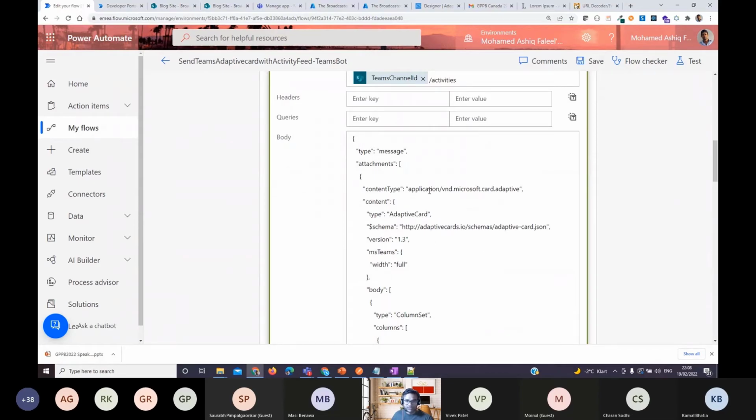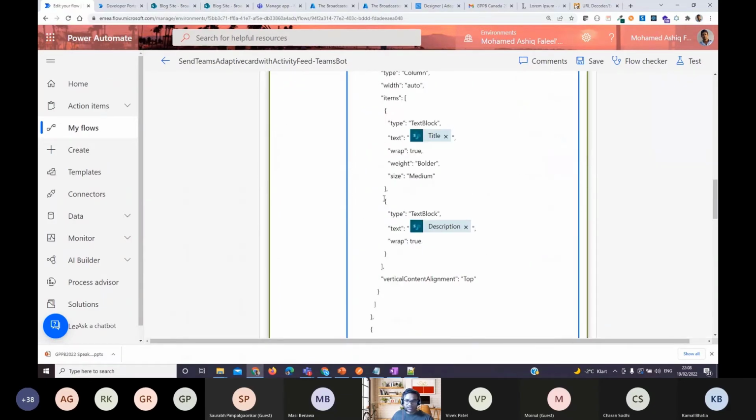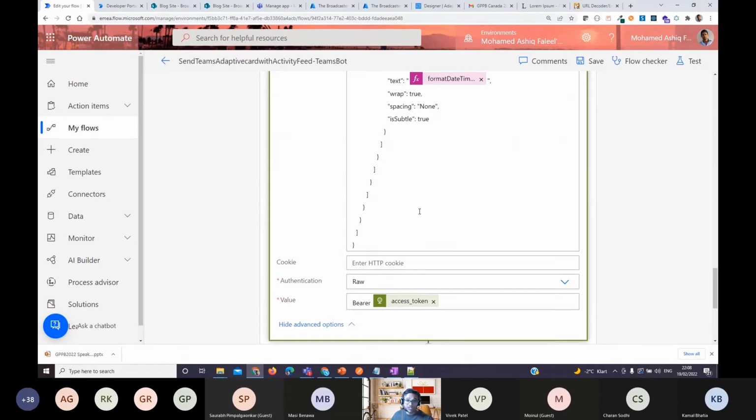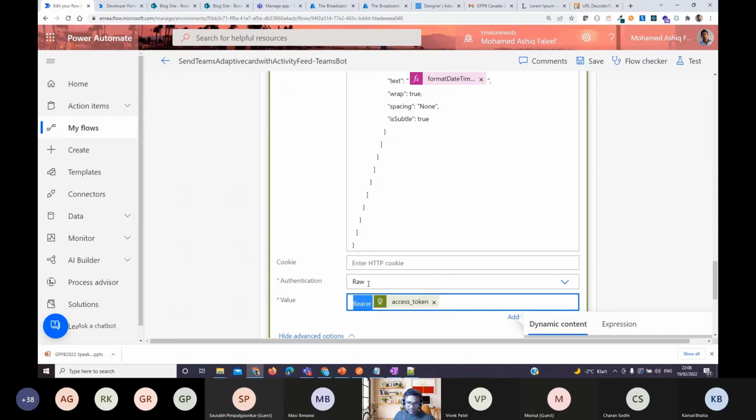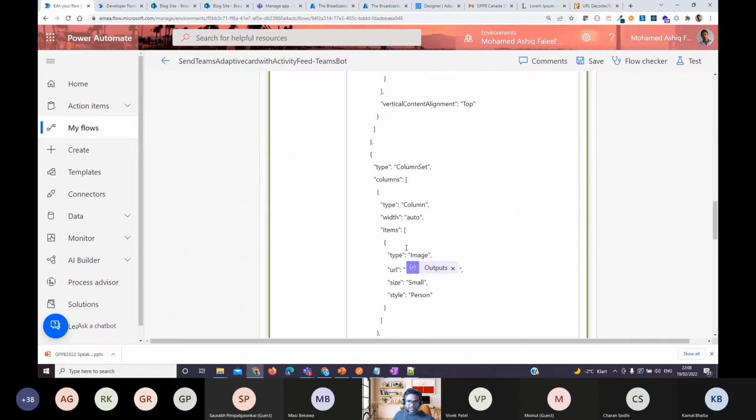So here, the adaptive card, everything, and the only thing you'll have to make sure of is that we have the token, right? So we'll have to use that token so that this API endpoint will actually work, which creates that adaptive card conversation in Teams, right? So for authentication, make it as raw, and then in the value, bearer. The access token is something which I parsed from the first action, generate bot token.